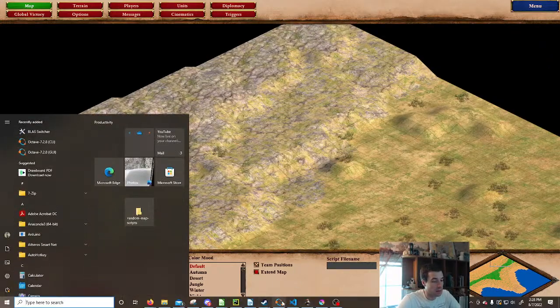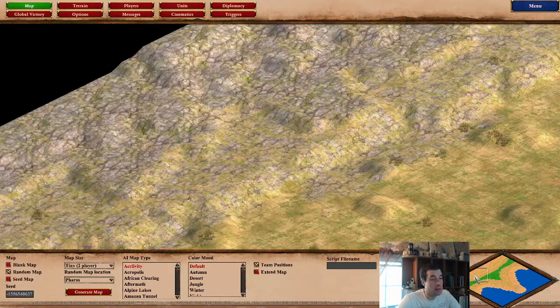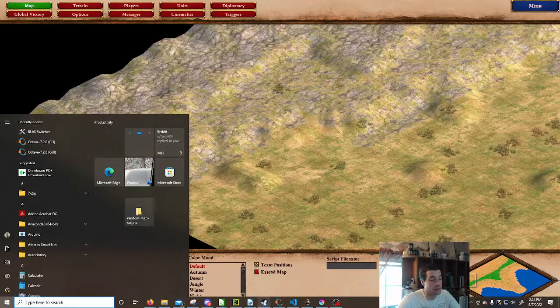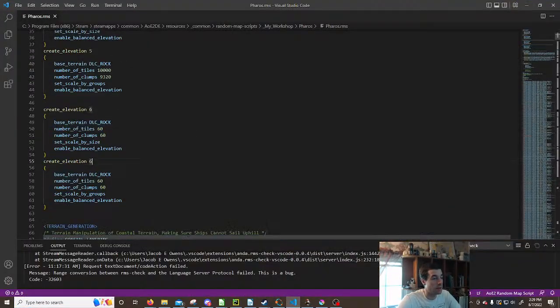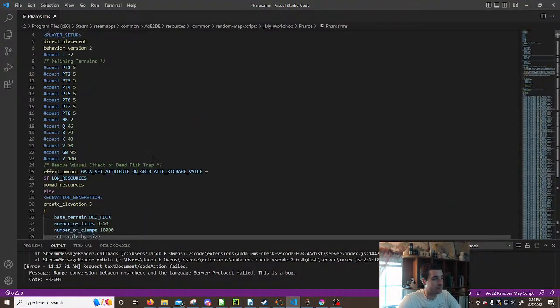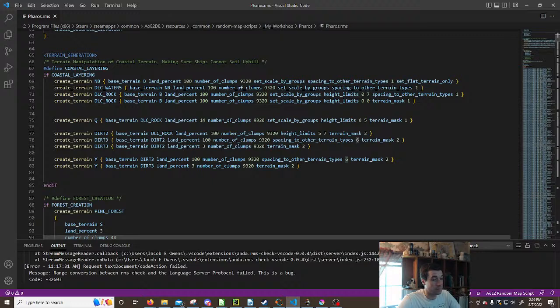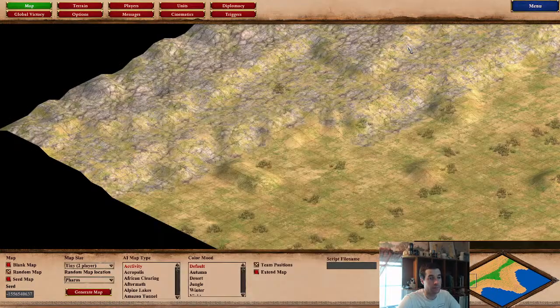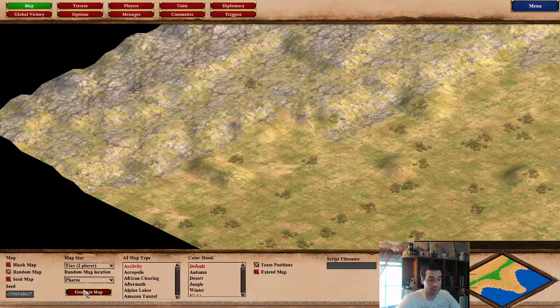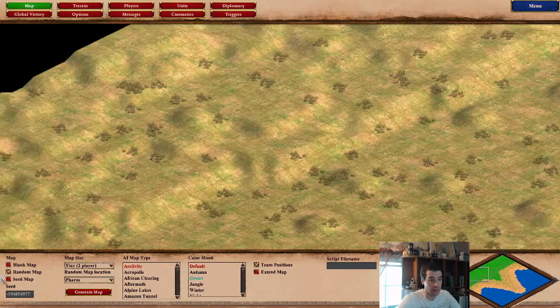But we decided that we are not going to do the cliff look up there. So let's do height limits of 5 to 11. Save it. And there we go.